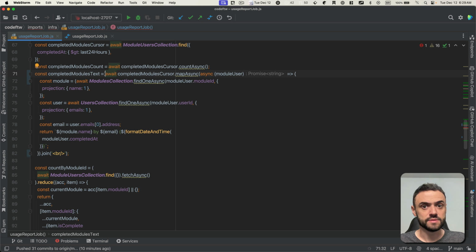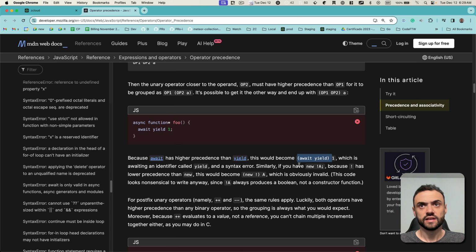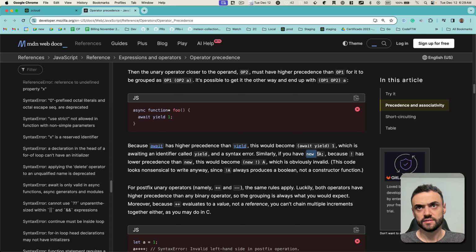And that problem made me think about the await operator in more depth. So I was just Googling it, then I found the Mozilla developer page, and here it's talking a little bit about the await operator. It's saying it has a higher precedence than the yield operator, so it's going to be like this. And it also talks about the ordinary operator for denying something.